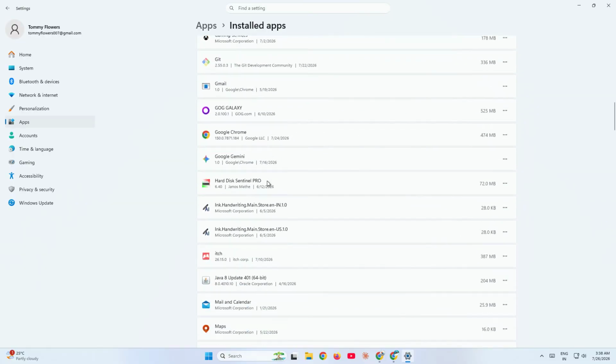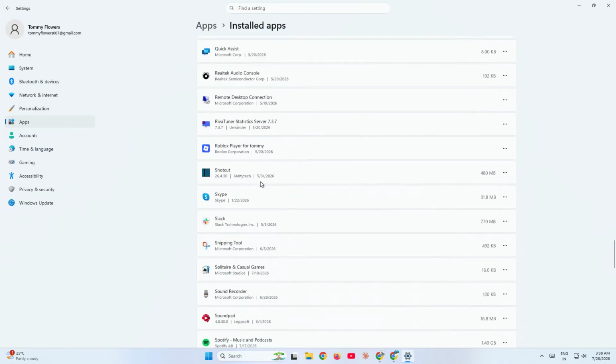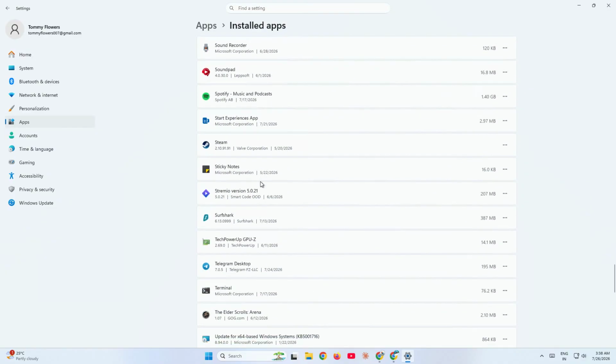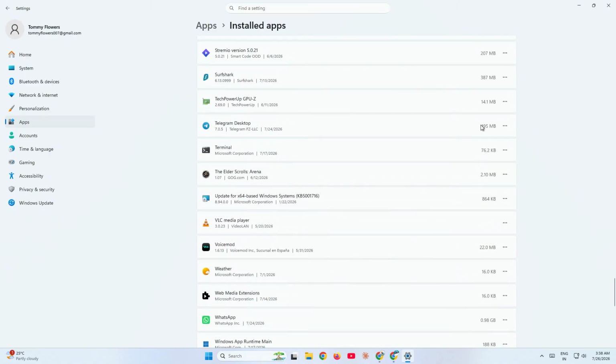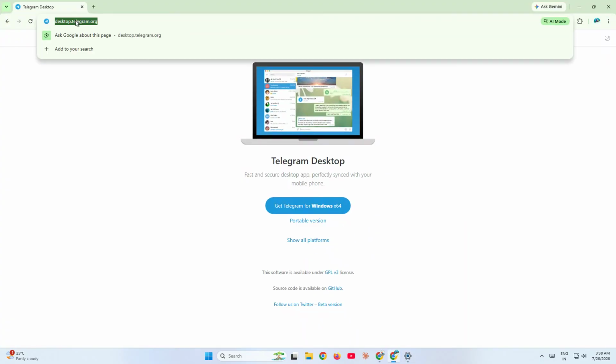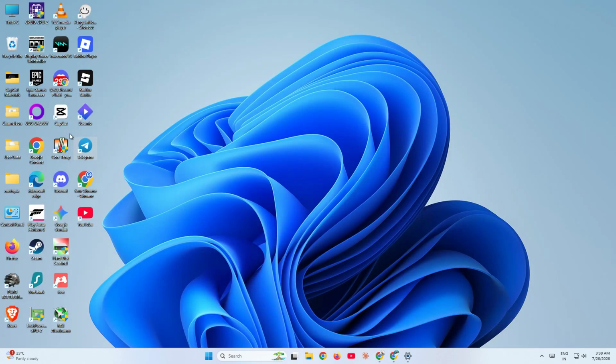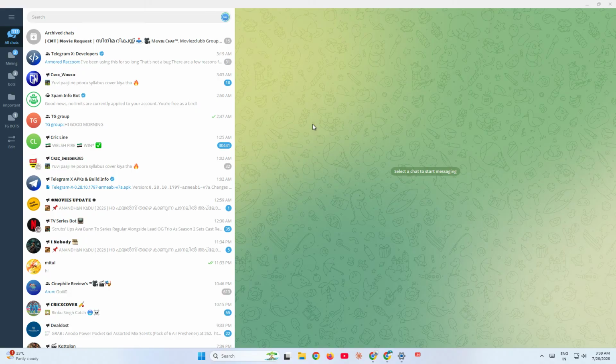After uninstalling, it's a good idea to remove any leftover files if you know where they are, so the new install starts fresh. Then go directly to the official Telegram desktop website and download the latest version. Avoid using old installers or random download sites because you want the most up-to-date and safe version of the app. Once the download finishes, install Telegram again and sign in as usual. In many cases, this fresh install removes corrupted files and fixes the error completely.